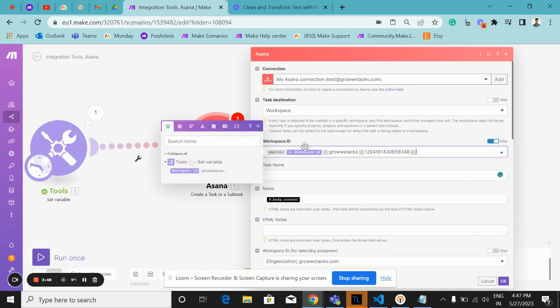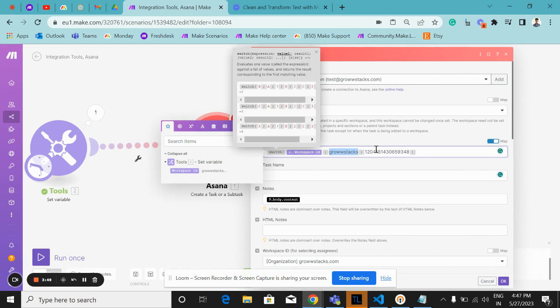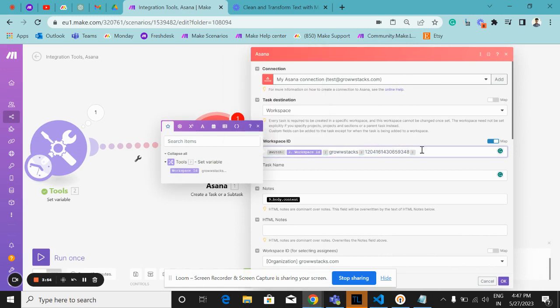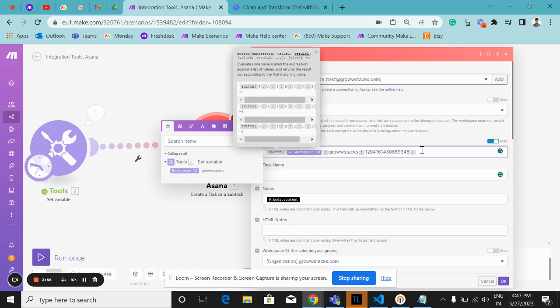Whenever the workspace ID holds growstacks, it maps this ID to the workspace ID field, and you can continue the switch statement by separating values with commas. Let's suppose the workspaces created in your Asana are A, B, C, and they hold the workspace IDs 1, 2, 3. Whenever the workspace ID holds growstacks, the field is mapped with this ID, or if the workspace ID holds ABC, it is mapped with 1, 2, 3.